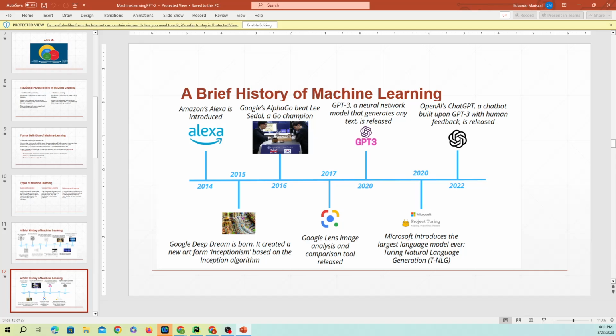2014, Amazon Alexa is introduced. 2015, Google's Deep Dream is born. It created new art from Inceptionists based on the Inception algorithm. In 2016, Google's AlphaGo beat Lee Sedol, a Go champion. In 2017, the Google Lens image analysis and comparison tool is released.